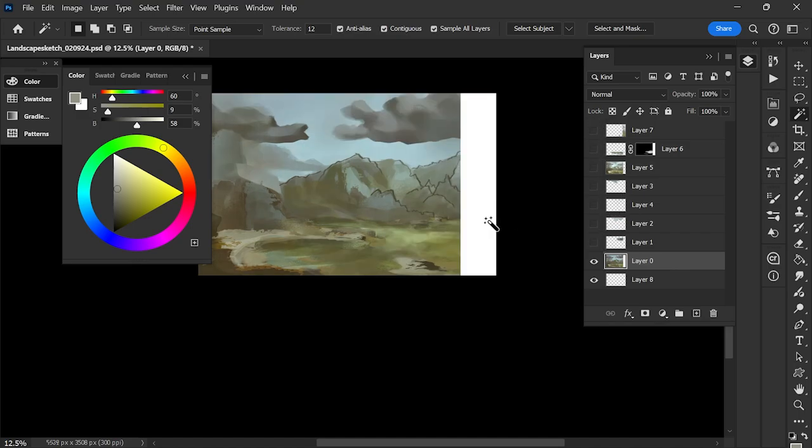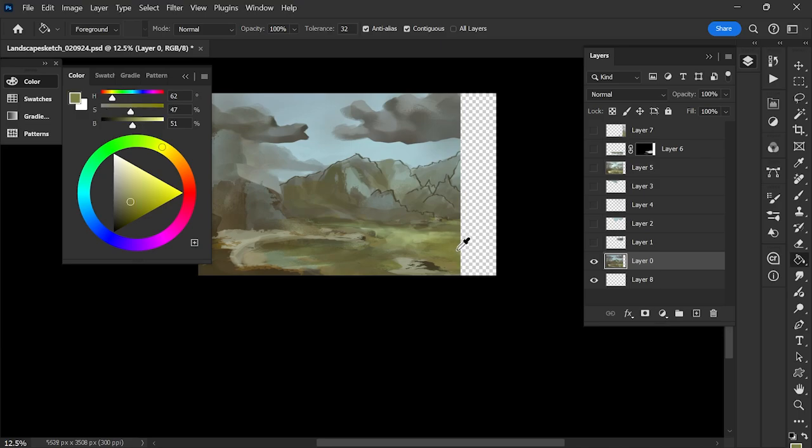Here I put a uniform colour in the background that matches the environment. The white that was there from the extension makes the extended area feel separate from the rest of the painting.